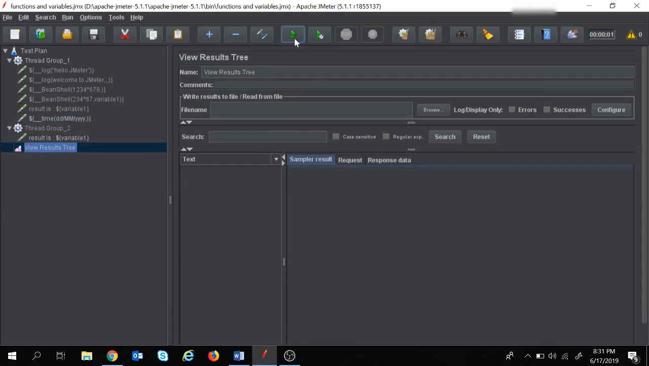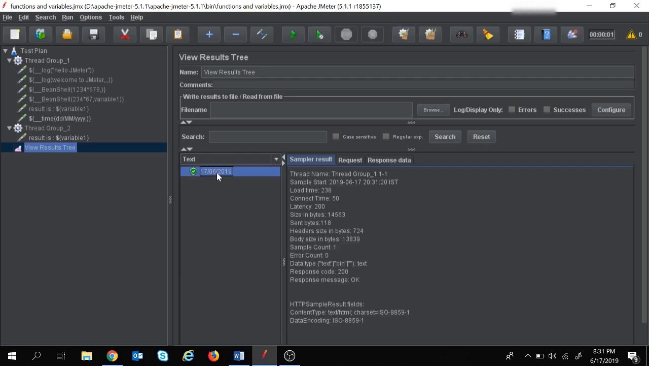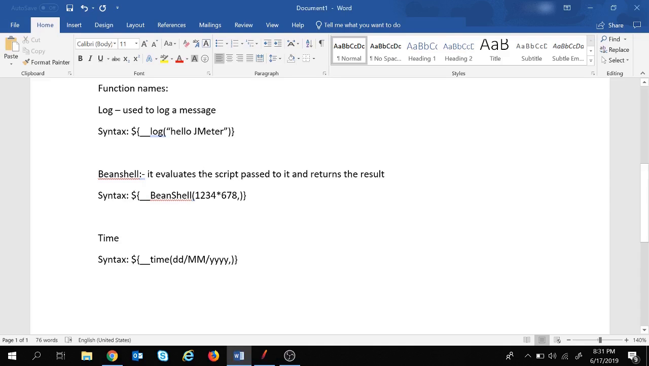Let's clear this one. You can see the label is displayed as the current time. In this way you can use the time function along with the syntax which you want to be reflected in the time. Let's look at some other function.